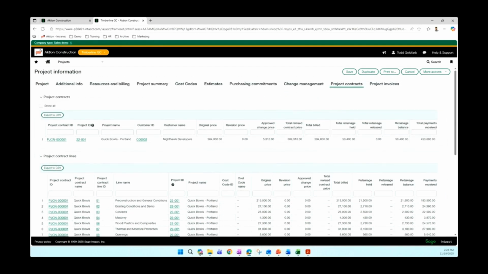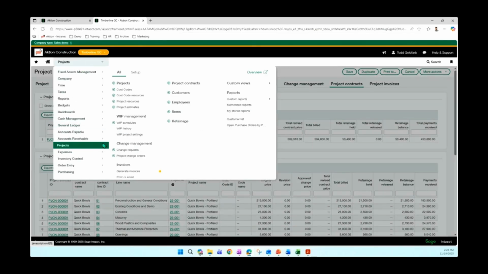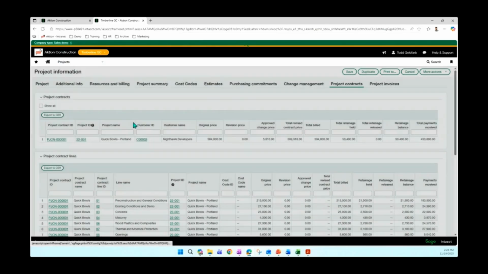Again, there's a lot here within the system that you would have access to. This is just overall project information. Within the projects area, we do have our WIP schedules, so we'll go into that next.